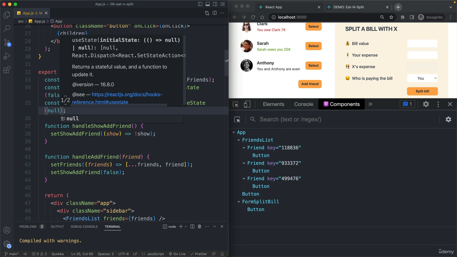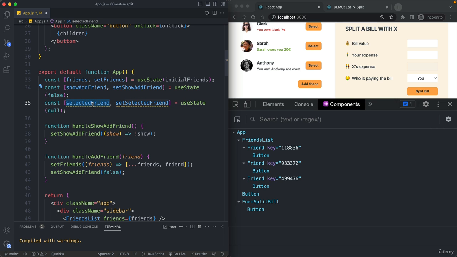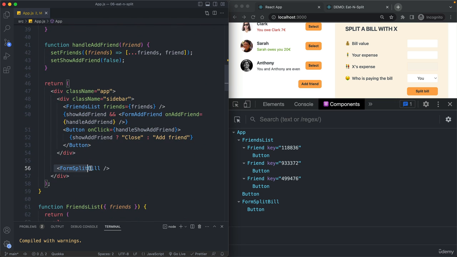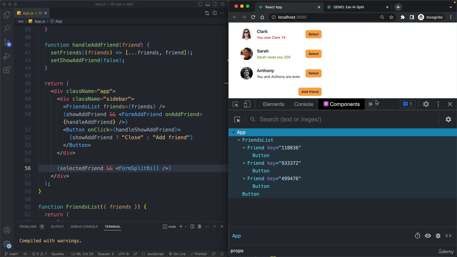And now let's start using this new piece of state, because when there's no friend selected, which is currently the case, since this is null, then we don't even want this form to show up, right? So let's go here into our JSX and conditionally render this form. So based off the state, let's say selected friend and then the form. So right now selected friend is null, and so the and operator will short circuit and will not display anything. And so then it's gone.